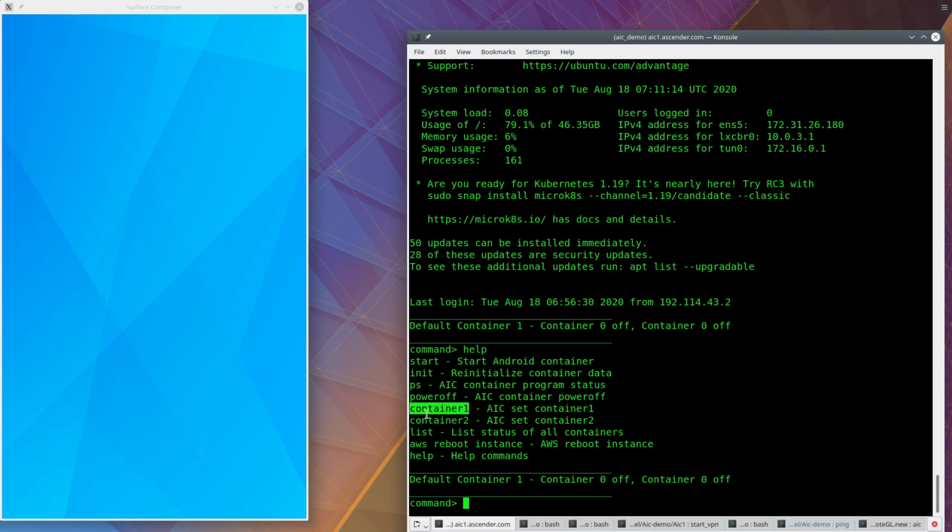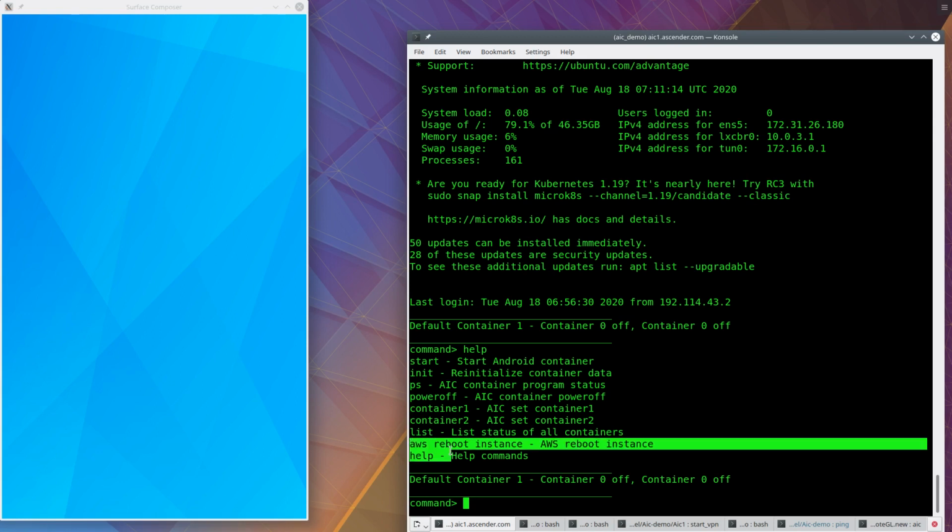Container 1 and container 2 toggle between two containers. List shows the containers that are running. This is a longer command. AWS reboot instance will reboot the AWS server. It reboots it, and since it has a static IP, you should be able to connect to it. Help is the command we just saw.